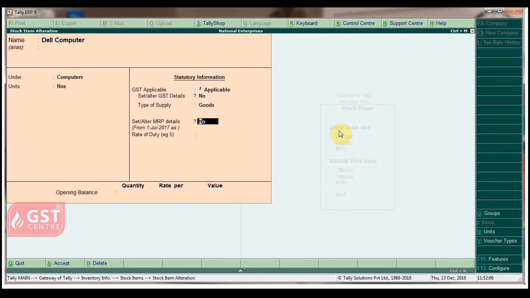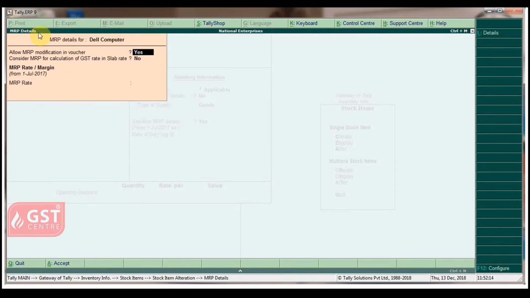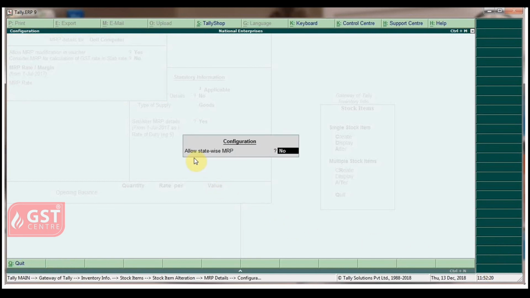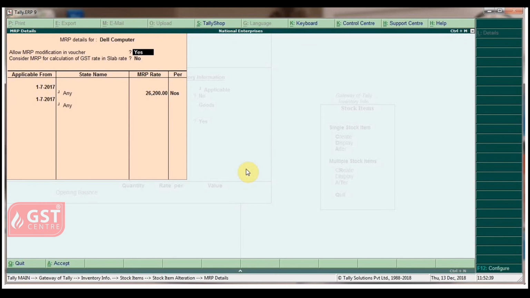Enable the option Set or Alter MRP Details to Yes. In MRP Details screen, click on F12 Configuration. Under Configuration, set Allow state-wise MRP to Yes. Skip the field in Default.